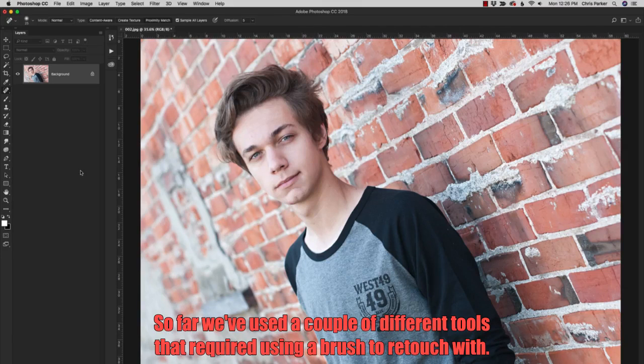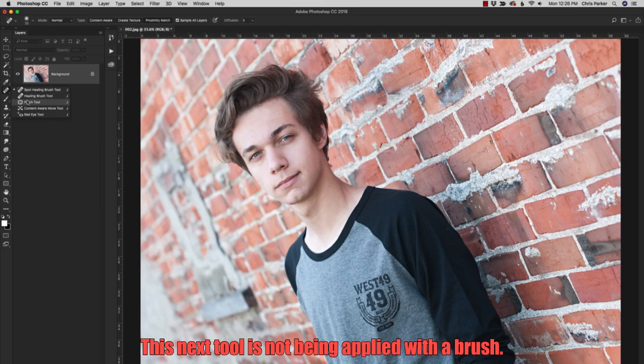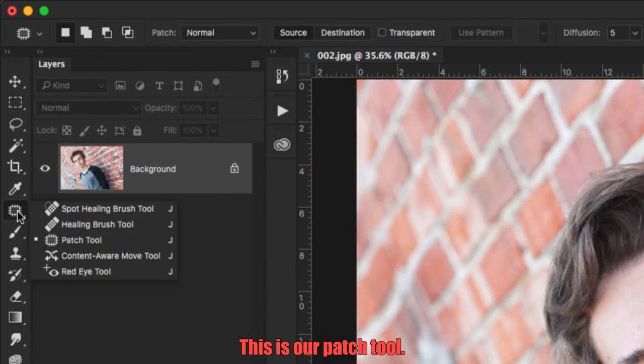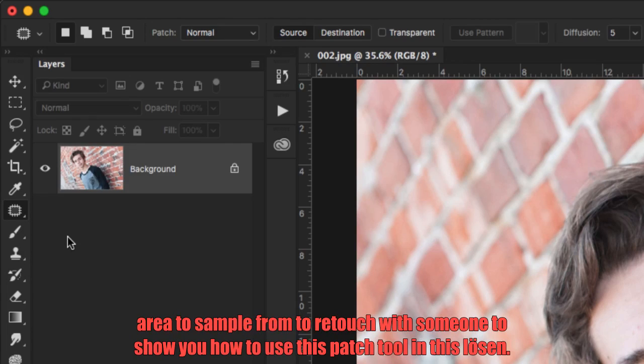So far, we've used a couple different tools that required using a brush to retouch with, and we did that with our Stamp tool and our first two Healing Brush tools. This next tool is not being applied with a brush. This is our Patch tool, and in order to retouch with it, we need to make a selection, and then we drag that selection to an area to sample from to retouch with. So I'm going to show you how to use this Patch tool in this lesson.